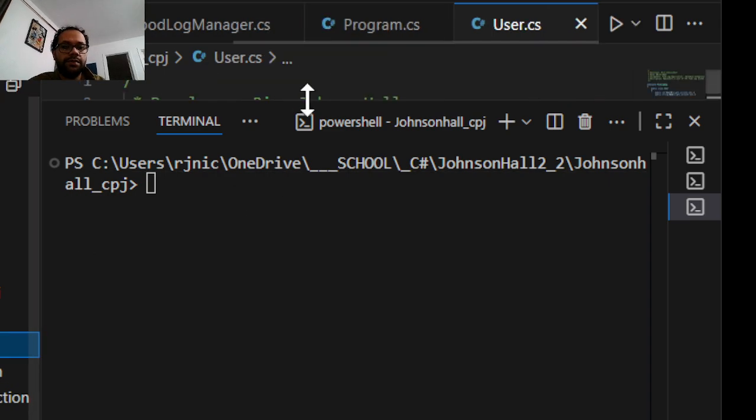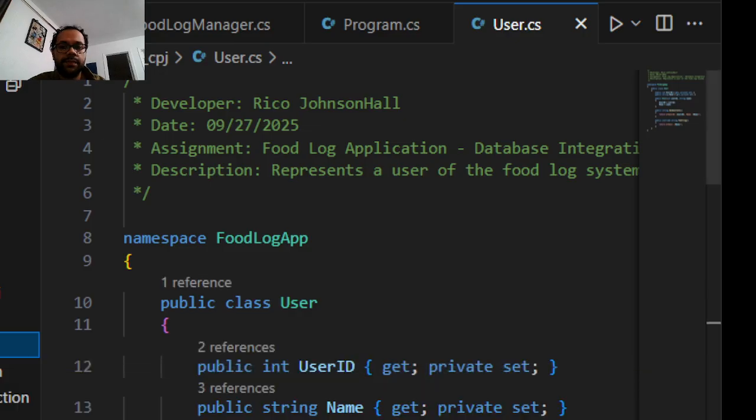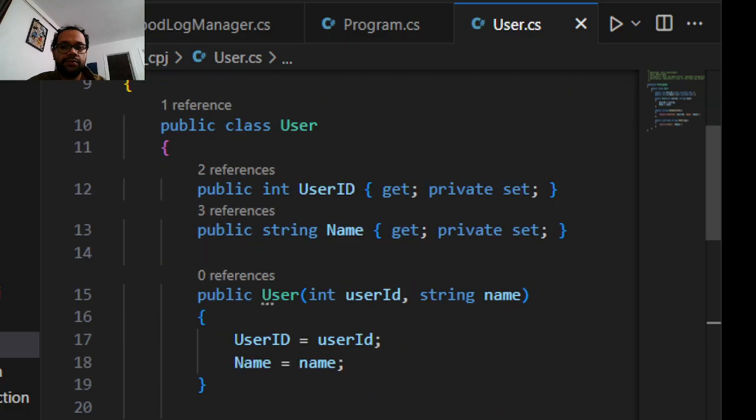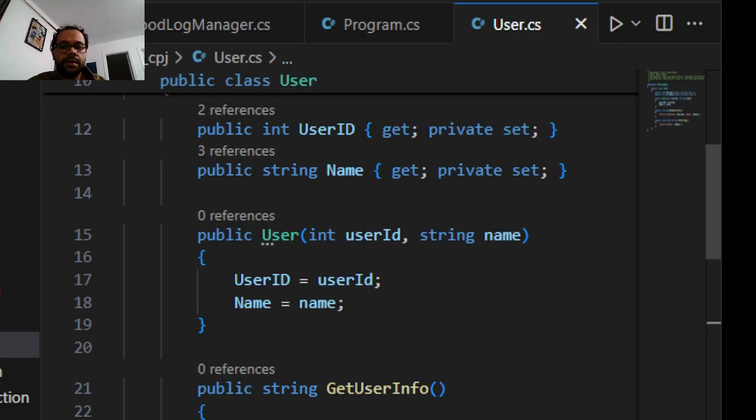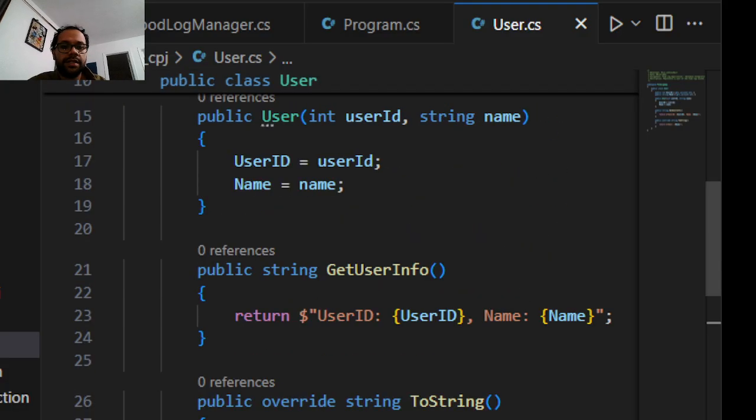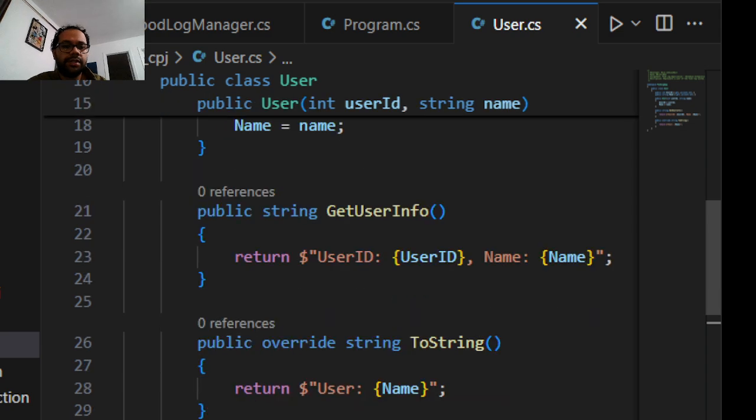First, we have our users. Users.cs. I created a simple Users class that represented an individual, and it stores their ID and name, and includes methods to return basic information. This demonstrates encapsulation and constructors, since data is kept private and initialized through the constructor.